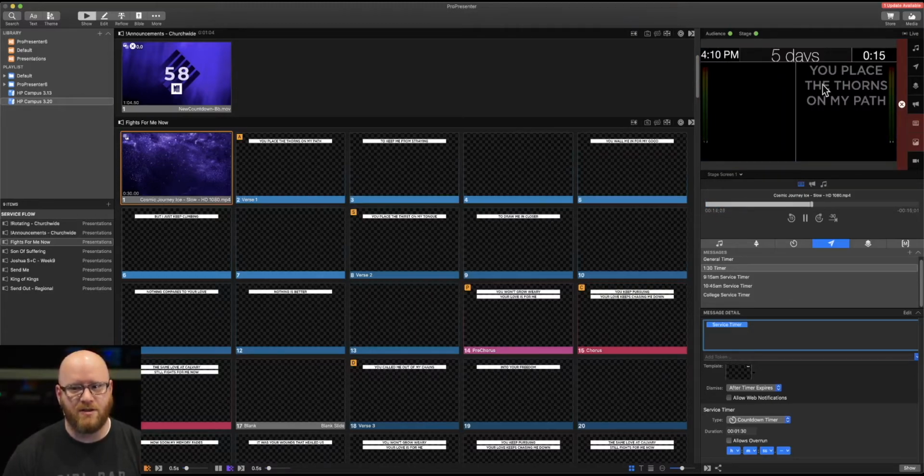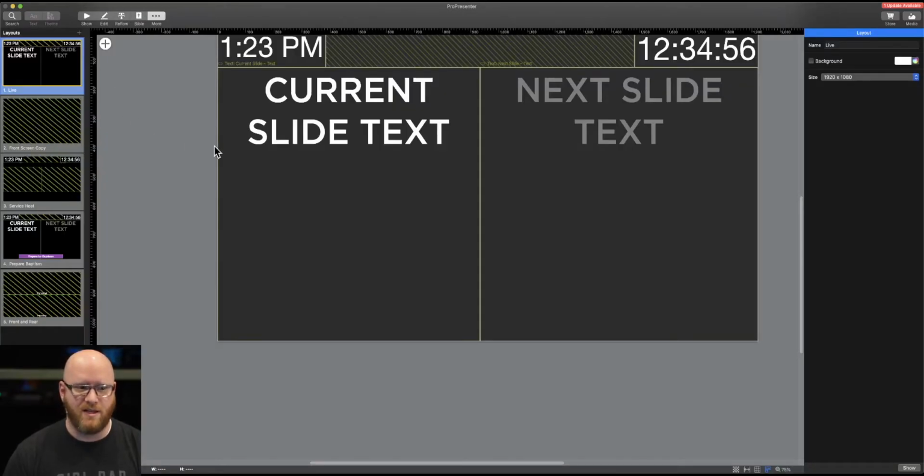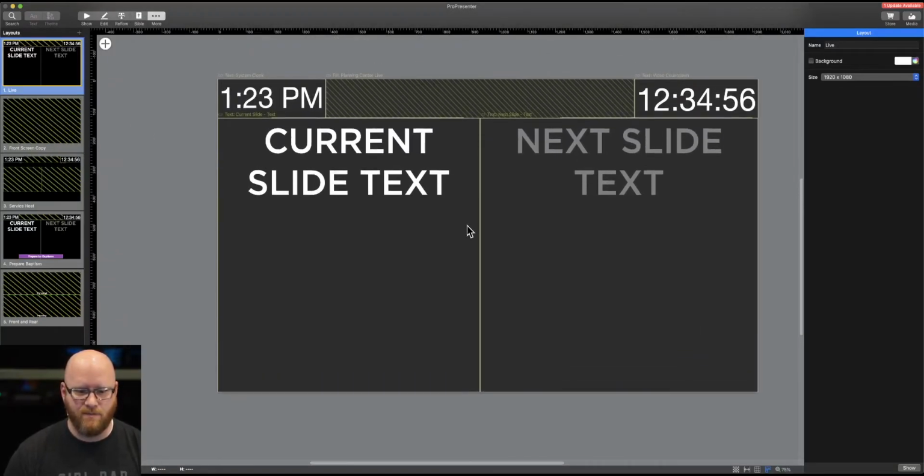So this, as you can see in the preview window, is what our typical stage screen looks like, and you don't see that service timer anywhere up here. So let's see if we can add it to this particular stage screen so that it could be viewed from the stage. So real quick, as an example, we're going to go into Screens. We're going to choose Edit Layouts, which allows for us to modify that stage screen. And here's our stage screen.